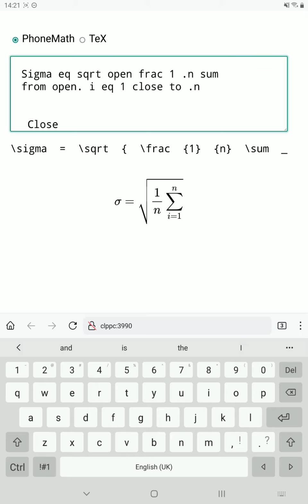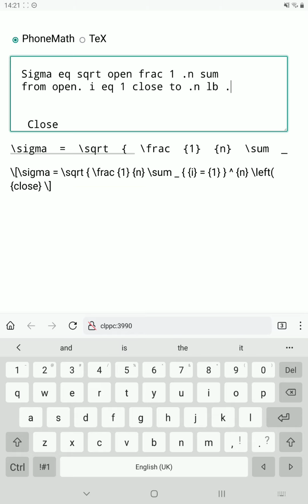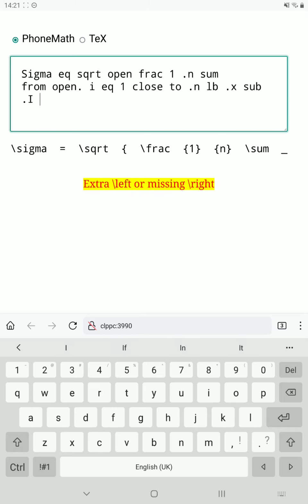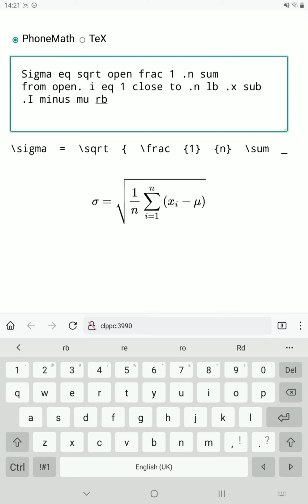So there we go. So I want x sub. I want dot x dot sub dot i. Minus. Again, I don't have the minus key. I could just type it if I wanted to, but I'm trying to avoid that at the moment. Mu is a command. RB squared. Okay.